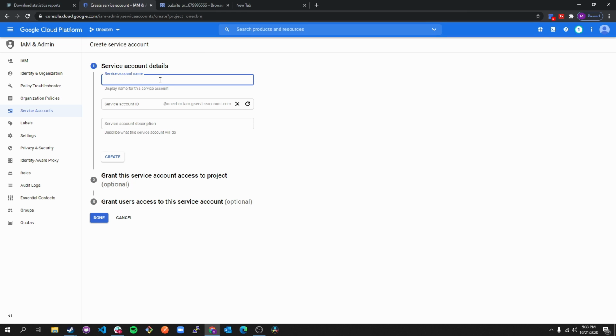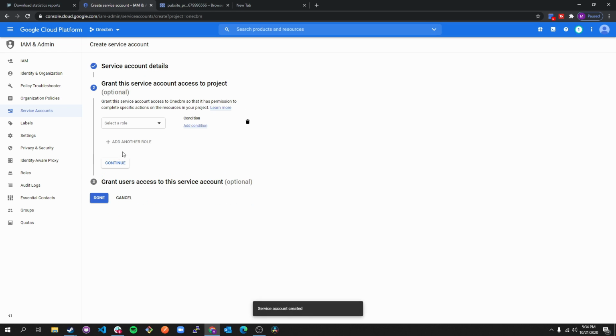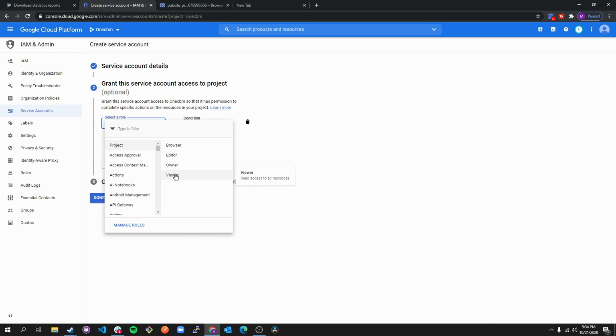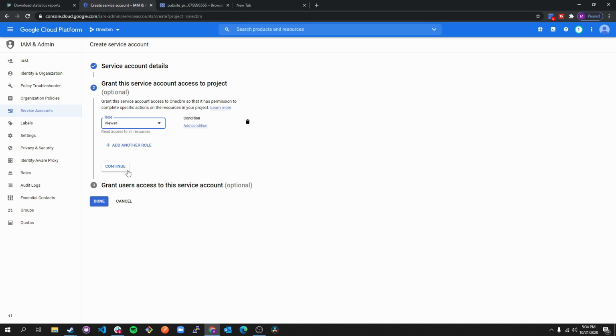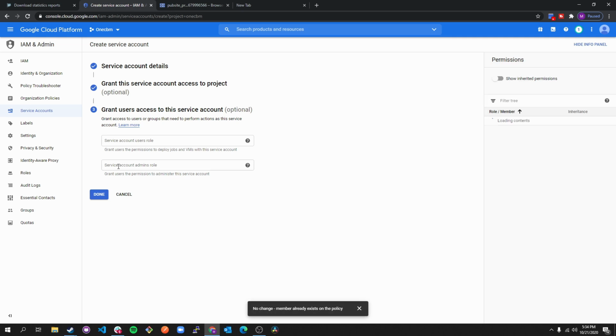Put in your service account name. I'm going to put Download Reports. You can leave the description empty and click on Create. On the next part, you need to grant access to your service account. For this tutorial, I'm going to grant project viewer access. Click on Continue, and you can leave out the third part and hit Done.